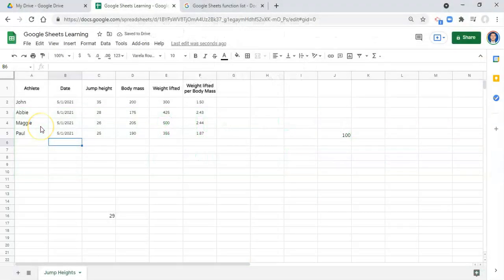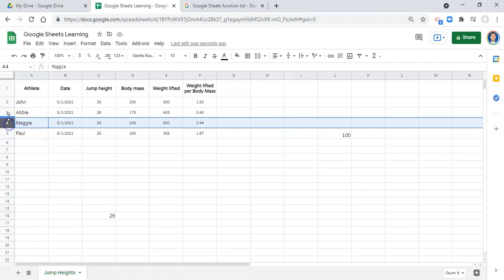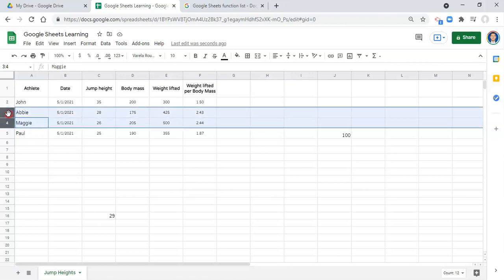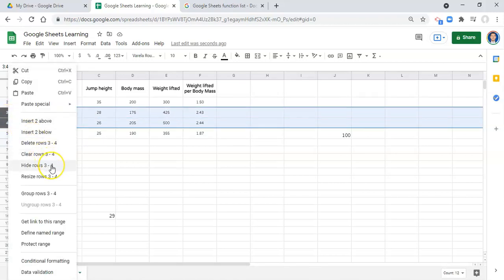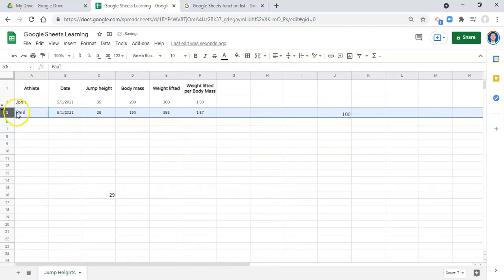What other cool things can you do with rows and columns? There are two. The first is hiding them, and the second is grouping them. Let's say that for some reason we don't want to see Abby and Maggie. We can select these two rows, right-click, and hide rows 3 and 4. And when we do that, their data disappears. But everything in those rows is now gone.